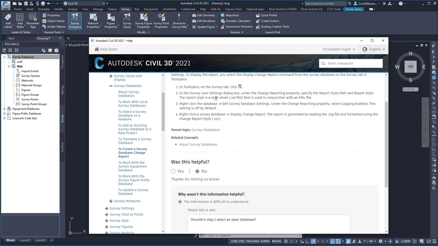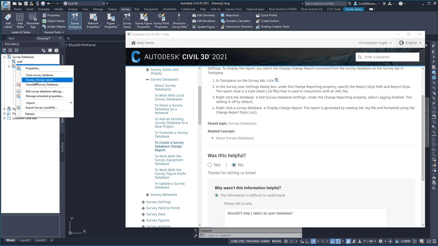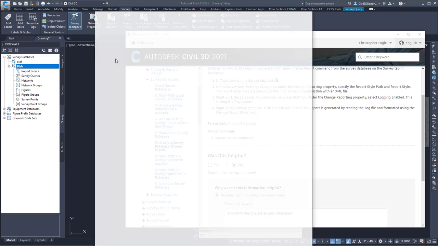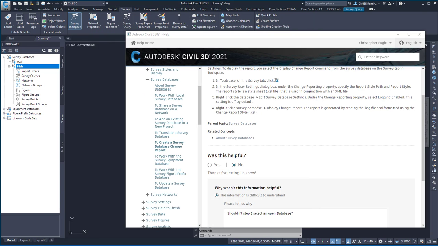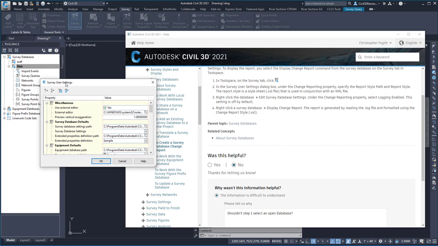In the Survey User Settings dialog box, what are we doing here? In Toolspace on the Survey tab, click, oh, they mean this button. Yeah, it's kind of hard to see the little man.